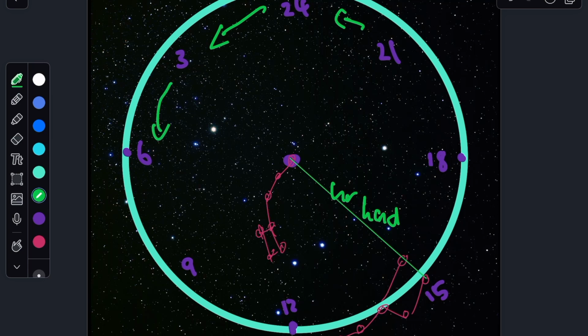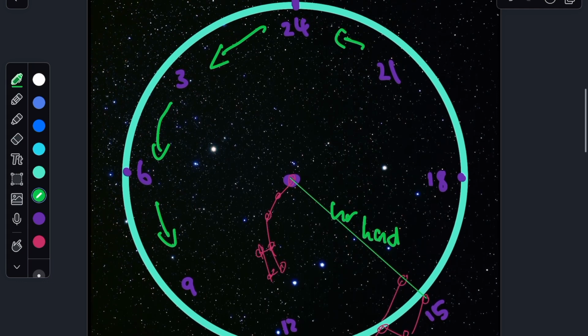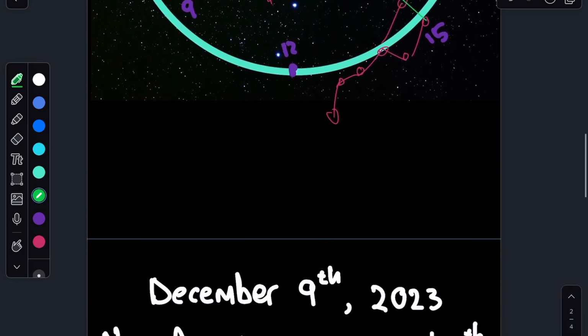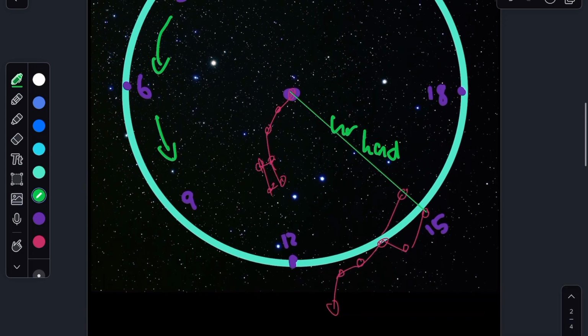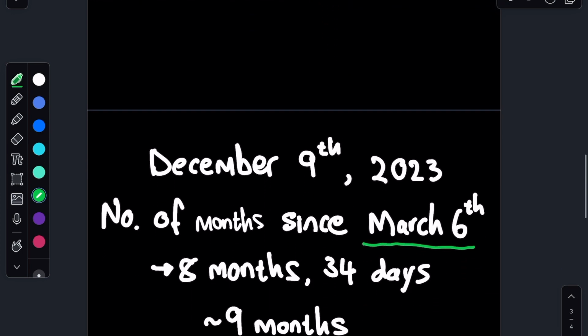Just a disclaimer before we calculate time. This only works if the map is accurate. If we went outside right now and took a picture of the sky, the map should look exactly like this. But for the sake of this video, we're just going to run with it. This is where it gets a bit more weird. The first calculation is the number of months since March 6th. From today's date, we count back the number of months till March 6th, which was pretty weird when I heard about it, because why March 6th? But that works out to be roughly 9 months.